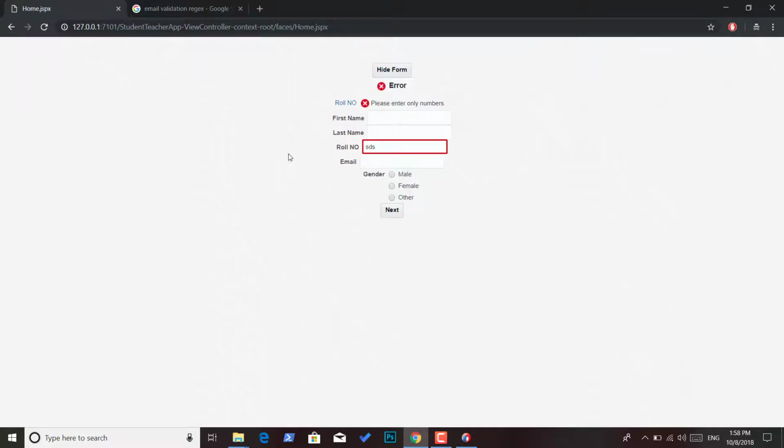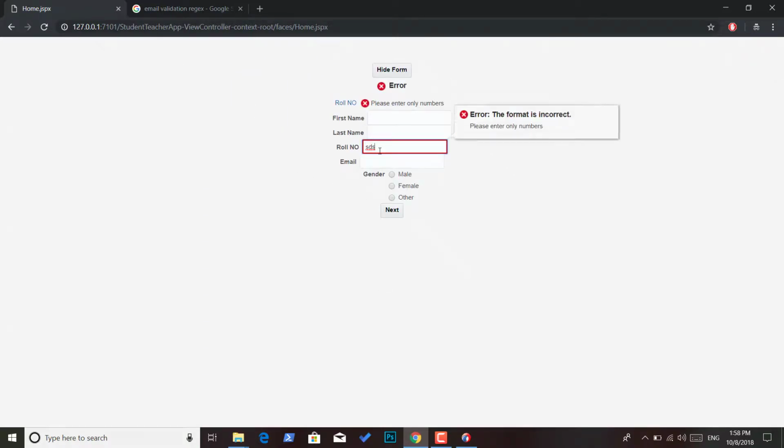Now we'll just refresh our page, add some invalid characters and hit hide form. Now you can see it is skipping our validation and it is working. Now let's say we want to move to next, it will show an error.